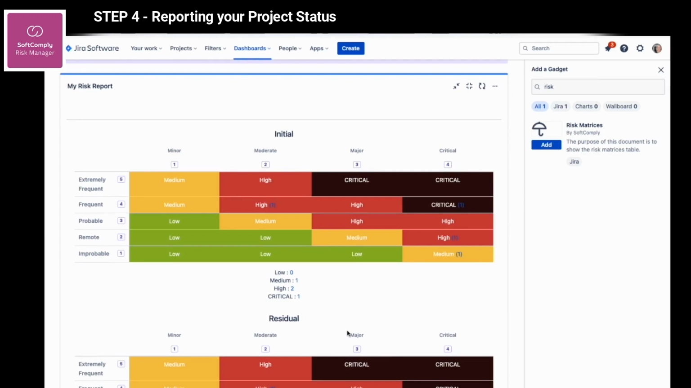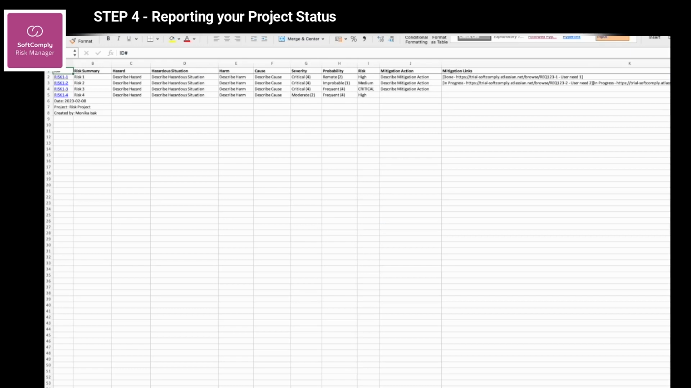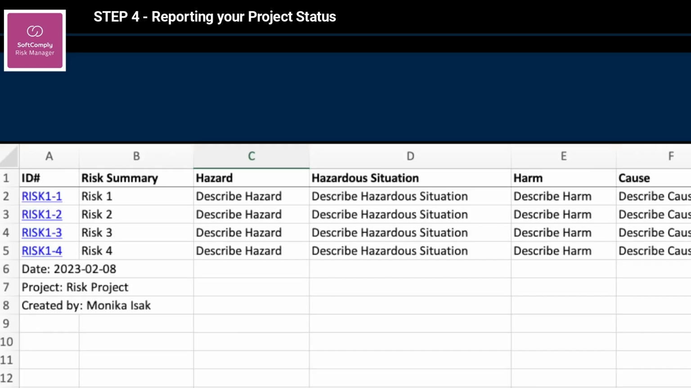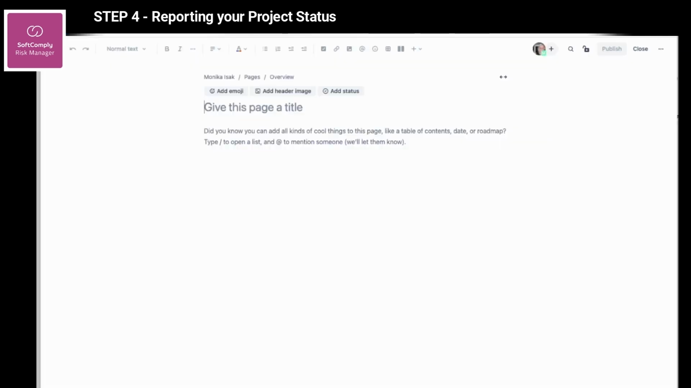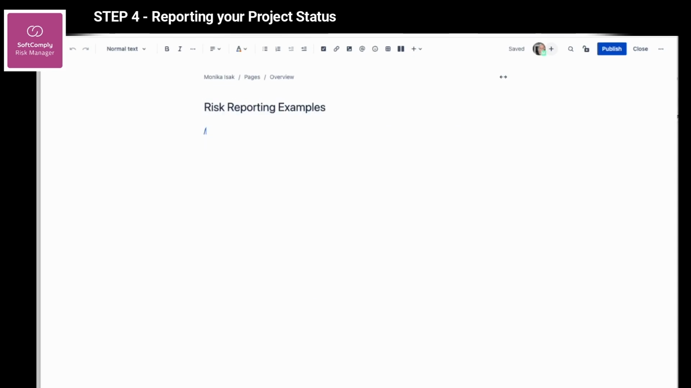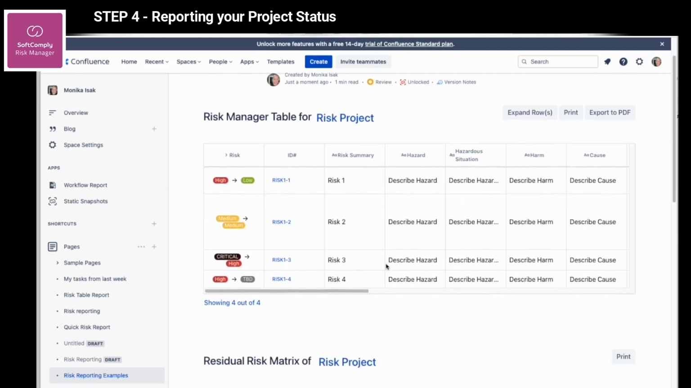Secondly, you can export your data from the Jira project into CSV, Excel, or PDF format. As you can see from this example, all the information entered to the table and the hyperlinks to risk issues will be included. The third option is to use the SoftComply Risk Manager for Confluence app. This is a free app with which you can bring your risk reports to a Confluence page of your choice. Simply start typing /, followed by risk, and select the type of risk report you want to display on the page, either risk table, risk matrix, or risk history.